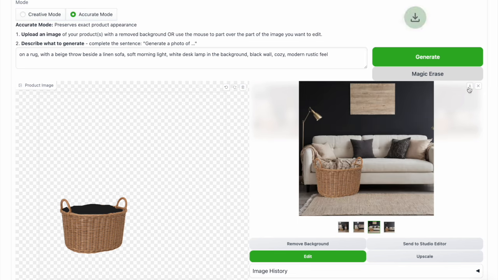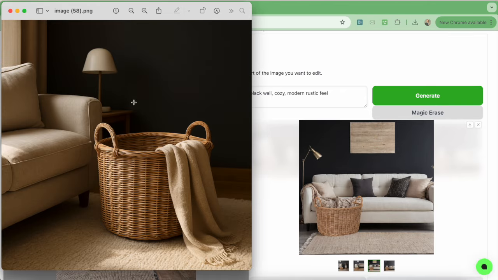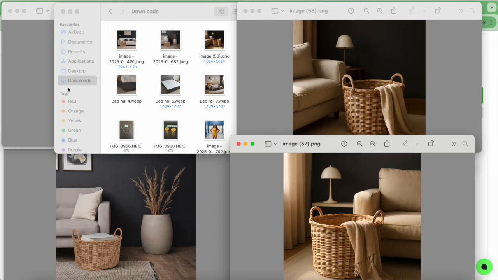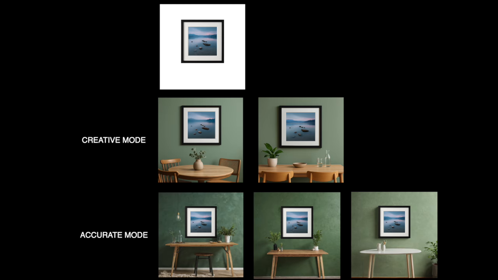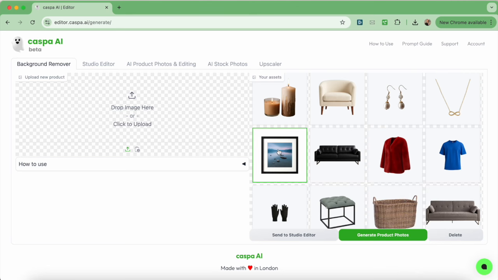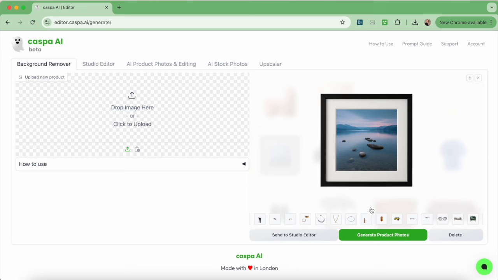And this is how the images on both modes turned out next to each other. You can pick which mode works best for you or your products. Moving on to this framed photo, I'm going to do the same thing and show you how it looks on both modes. Starting on the background remover tab, send the frame photo to the AI product photos and editing tab by clicking the green generate product photos button like before.